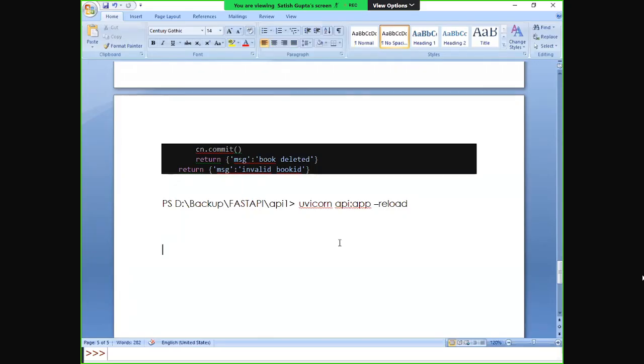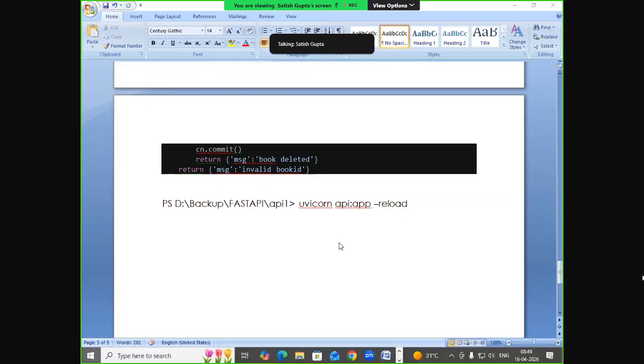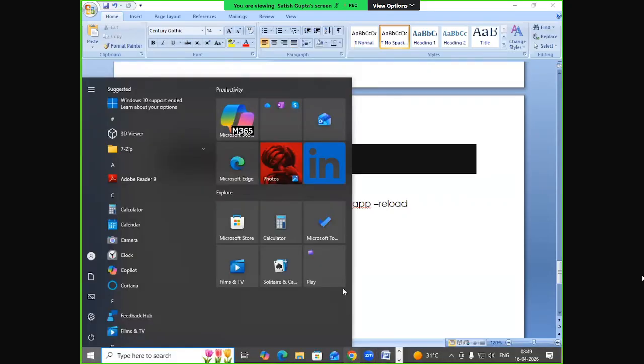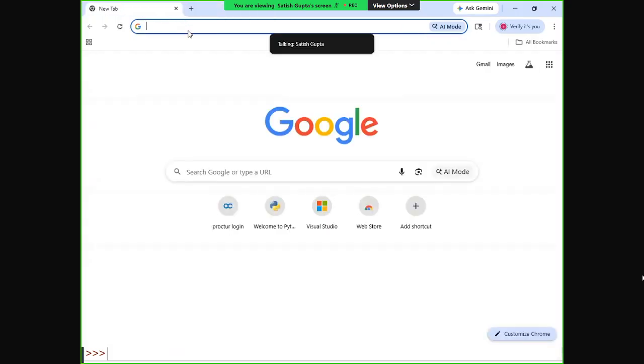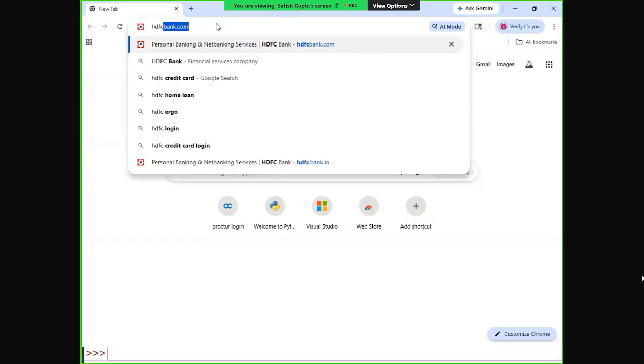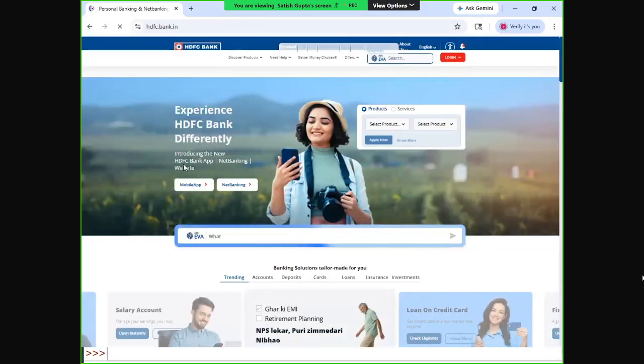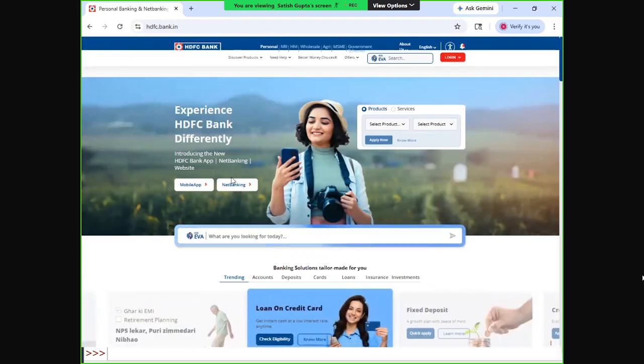Try to develop it in both ways. Both means you develop a web application and you also develop APIs. What I meant is your application can be used from a browser. For example, if you take HDFC Bank.com, which application is this? Web. Web means you have a UI and everything.